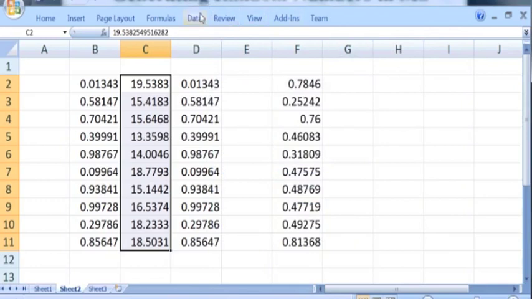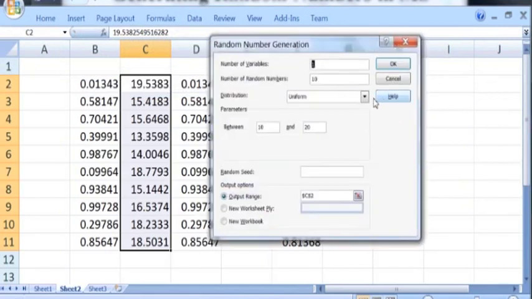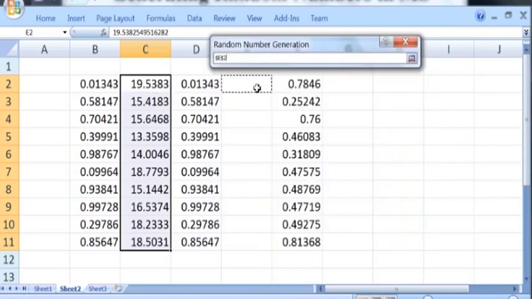So go to the Data tab again, Data Analysis, Random Number Generation, and now this time select binomial distribution. Number of variables 1, number of random numbers 10, and the distribution is binomial. The parameters of the binomial distribution are p and the number of trials. Suppose p, the probability of success, is 50% or 0.5, and suppose the number of trials is 10. And suppose the output is here in E2.